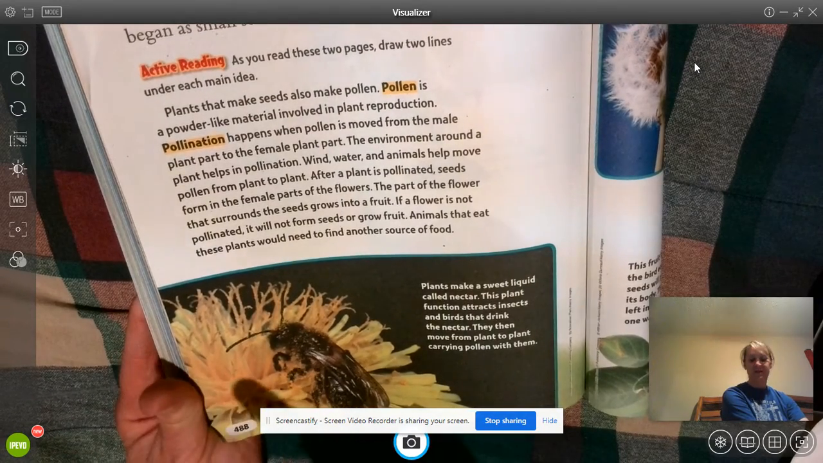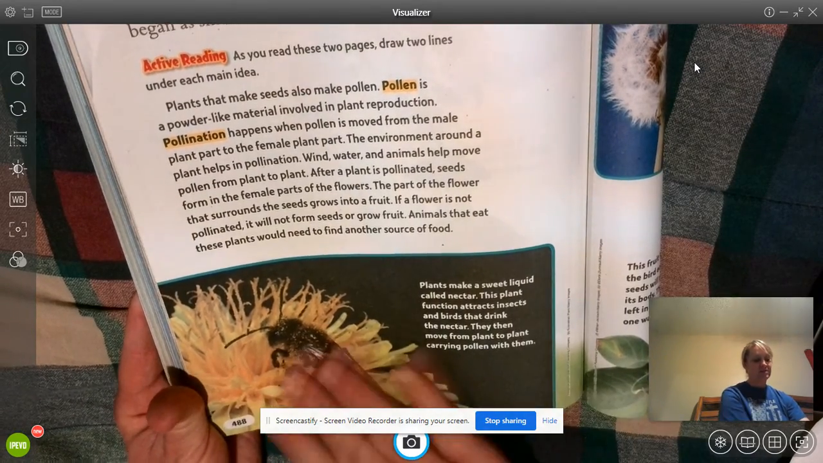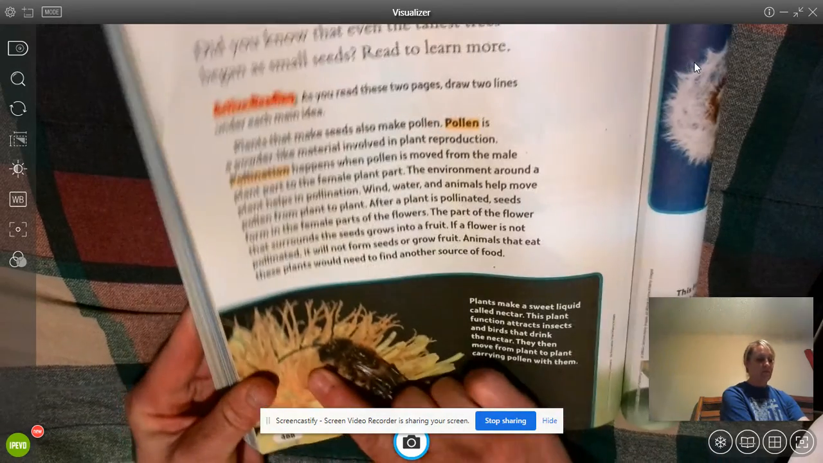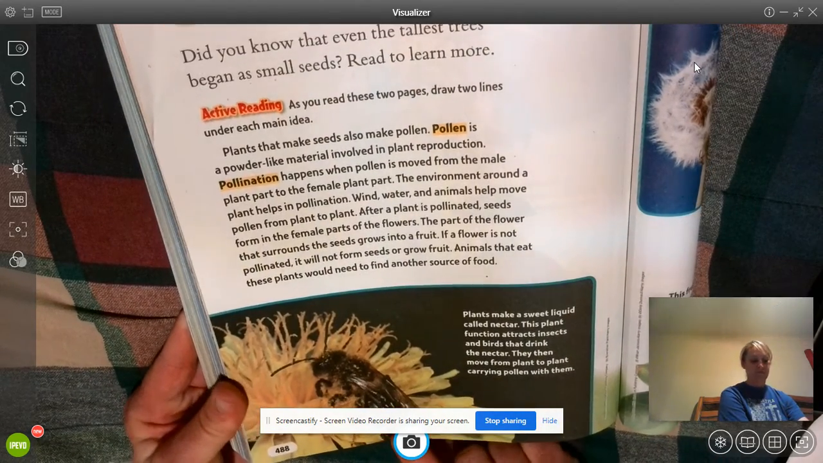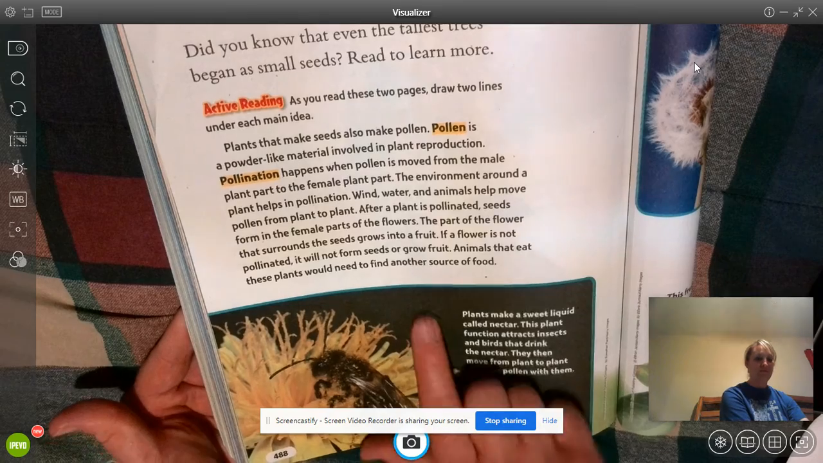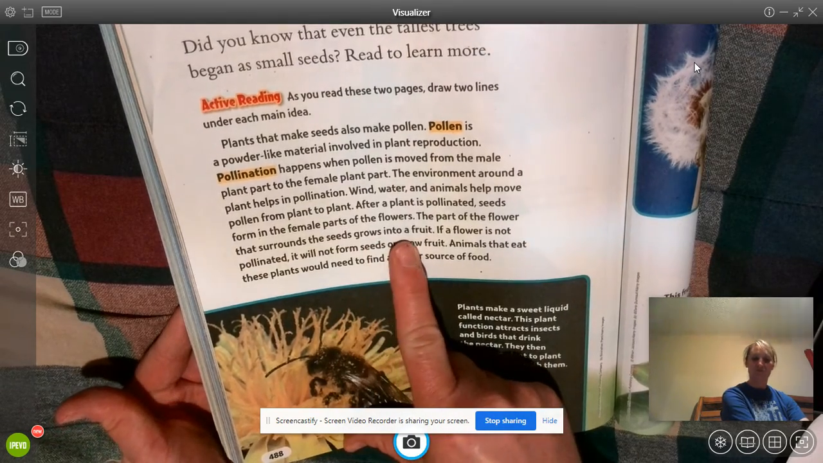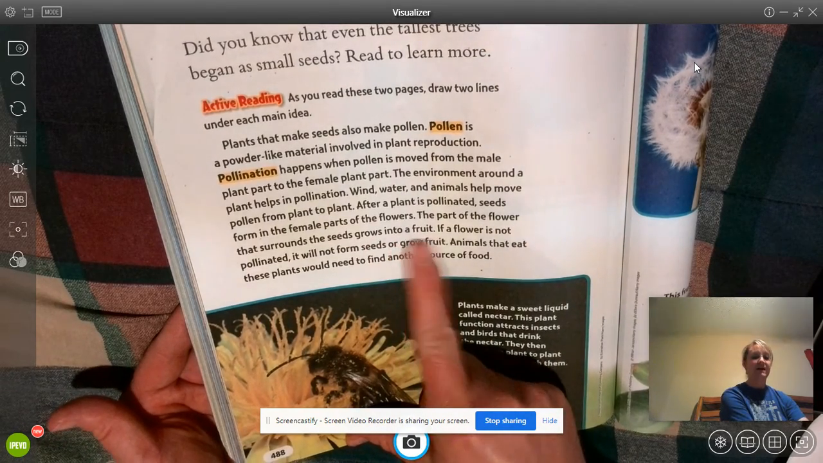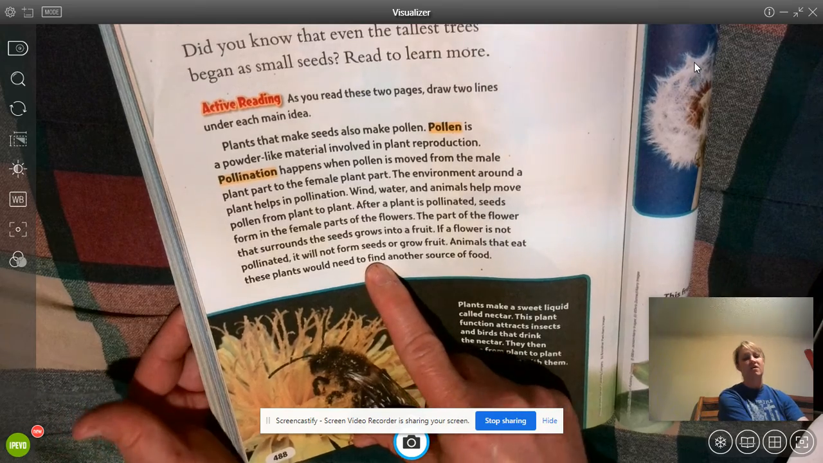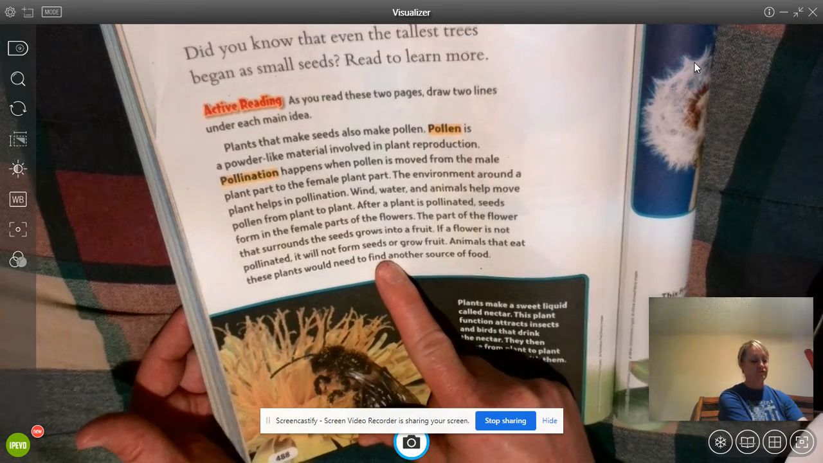And when the male plant pollen gets on the female plant pollen, then seeds form. The part of the flower that surrounds the seeds grows into a fruit. If the flower is not pollinated, it will not form seeds and grow into a fruit.